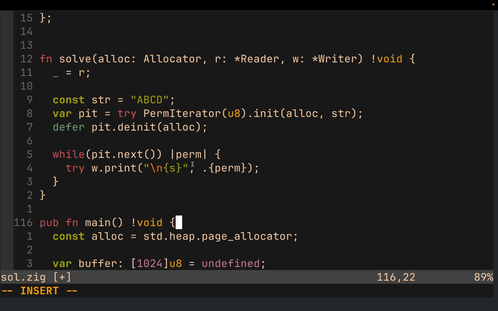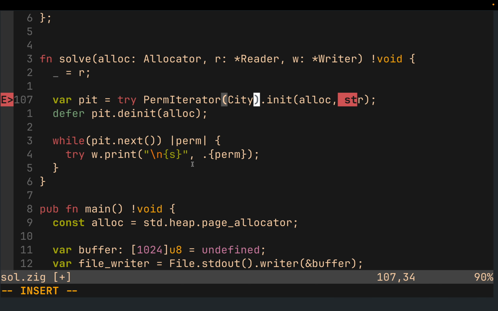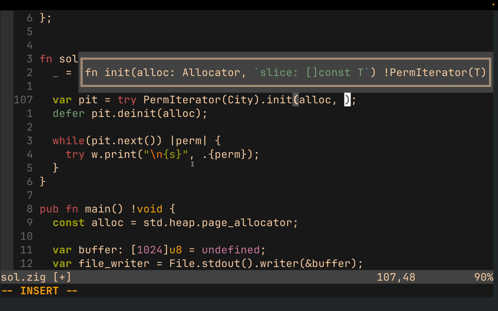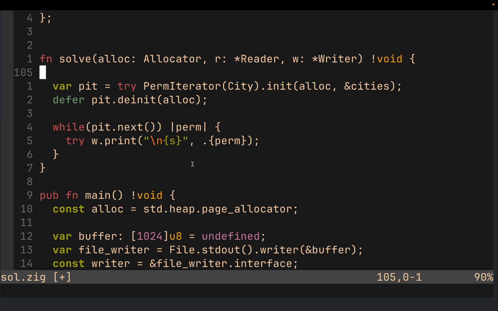Well, now that we have those concepts in place, we're safe to go high level. So now let's change this to city. Instead of allocating string, which no longer really exists, we'll do cities, and then this stays the same. Okay, we also need, let's get rid of this.